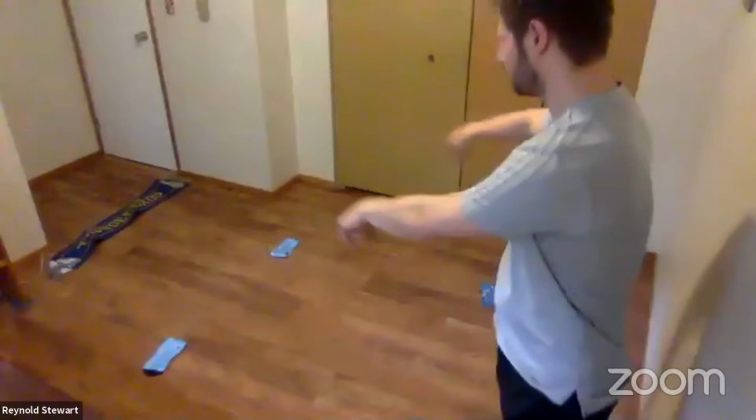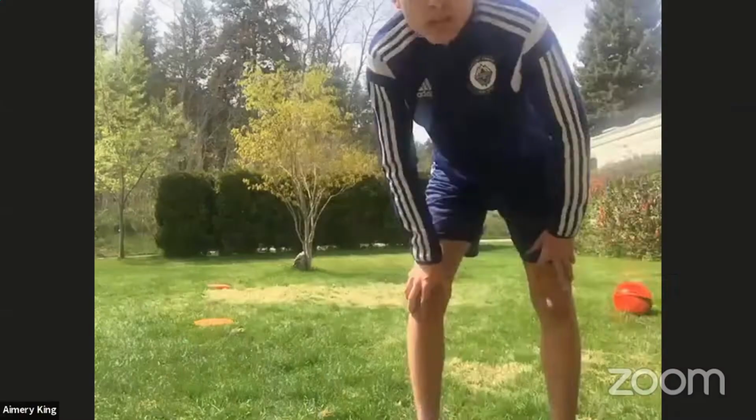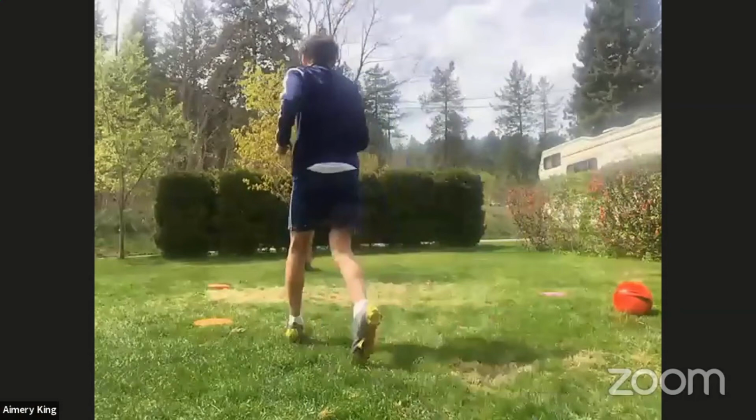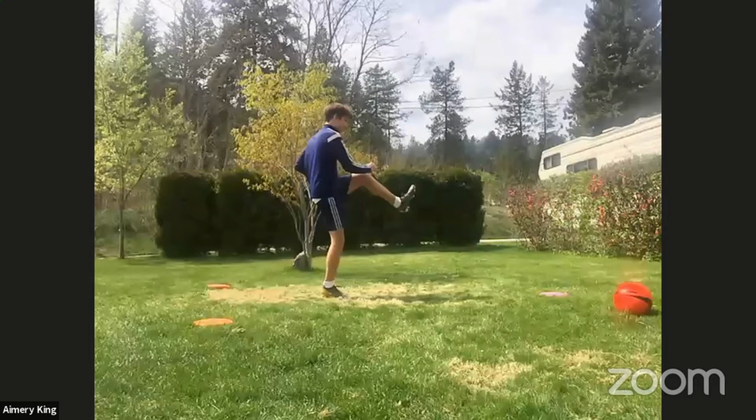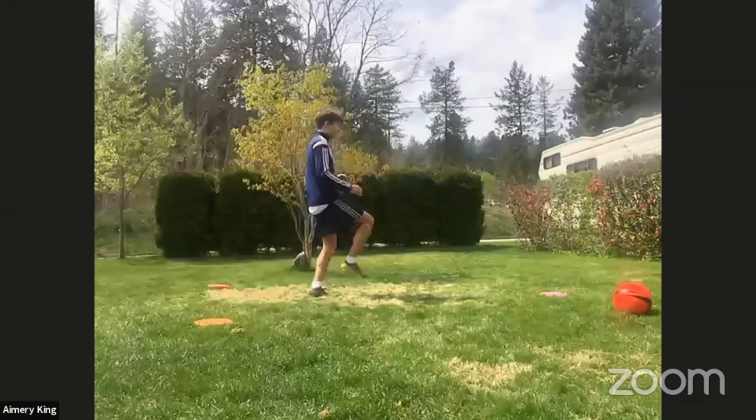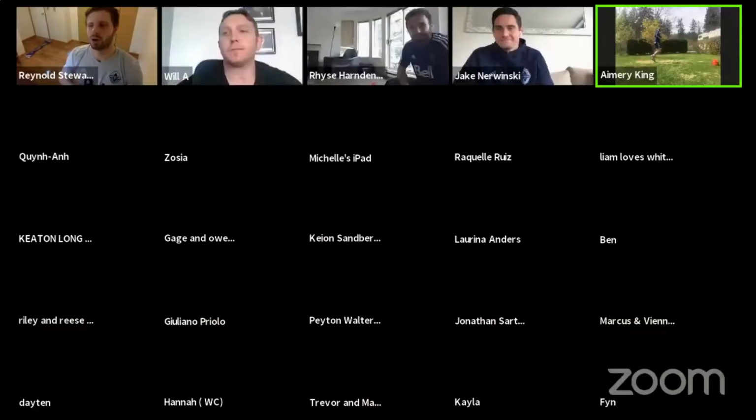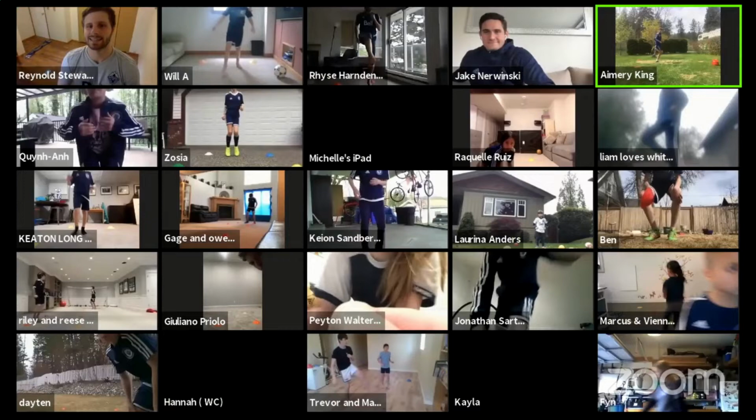You don't need a soccer ball for the warm-up just yet. You do need your four cones in a square or your four objects. I'm just using socks. You can use whatever. Amory's going to show us what I want. We're just going to be jogging on the spot, and then we're going to do four high knees, four heel flicks, and then two leg kicks. We'll just get nice and warm. It's a very quick warm-up. Everybody over there, let's go do that for about 30 seconds or so. Let's get going.